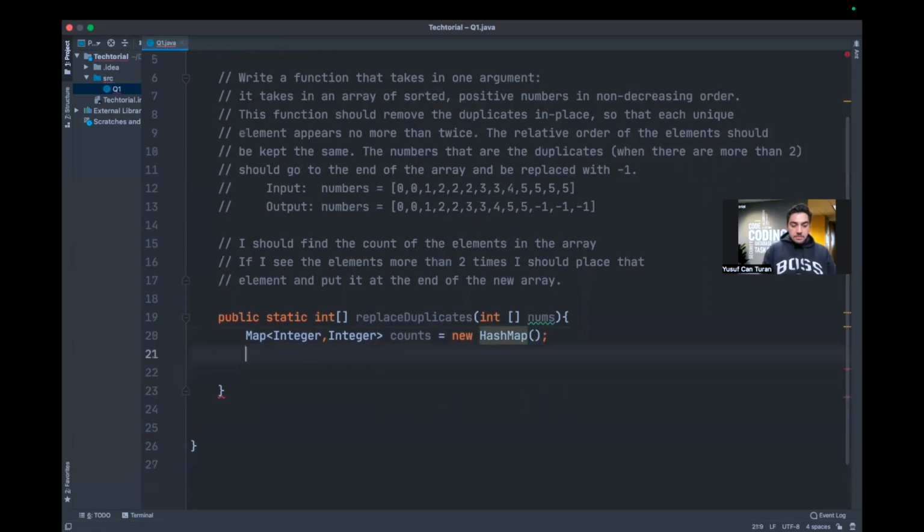And now, also I should put these elements into a new array. So therefore, I'm going to create a new array. But when we compare this to the array, we see the size will not change, because after we see an element 2 times, we are just going to put it at the end of the array and then make it -1. So my size of the new array will be the same. And as you guys know, we cannot create an array if we don't know the size. So we should explicitly provide the size whenever we create an array.